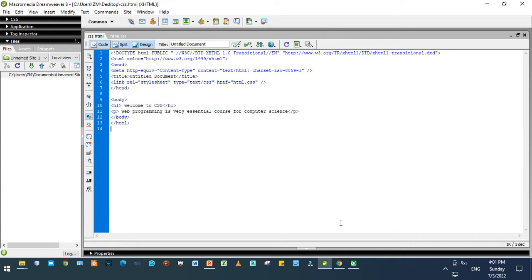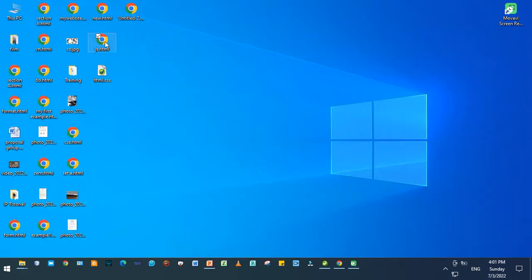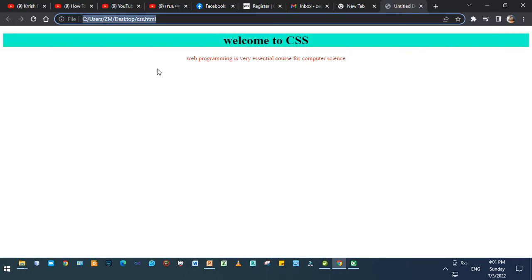After that, when we open the file, this one, css.html, and the CSS file have been linked together. Whether it is applied or not, we can check in our web browser. Look, the background color of heading one has changed to this color, the color of the paragraph has changed to red, and the text of both elements is in the center.